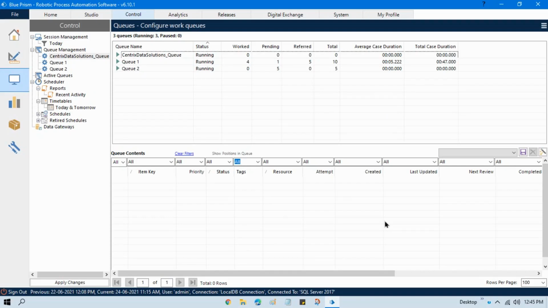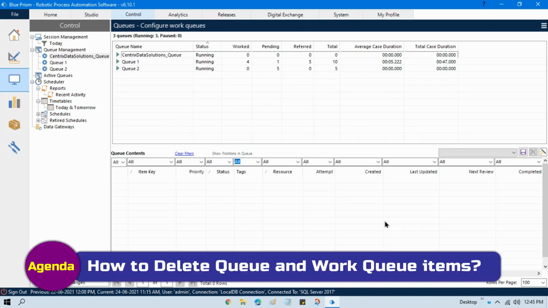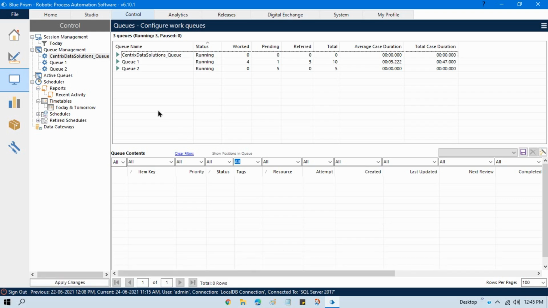In the previous video we talked about how to create queue. Now in this video we'll talk about how to delete queue and how to delete work queue items. So here you can see we have three queues: Centrix Data Solutions queue, Q1 and Q2.